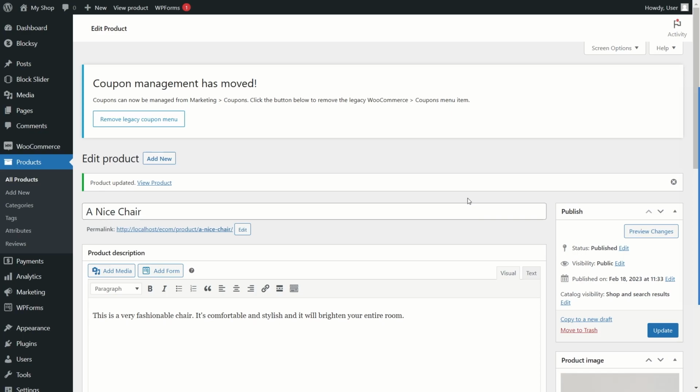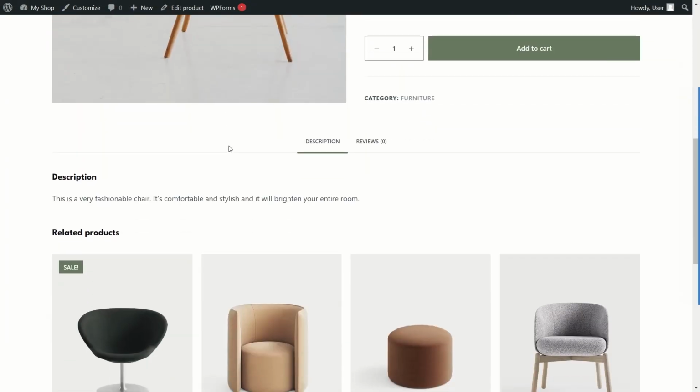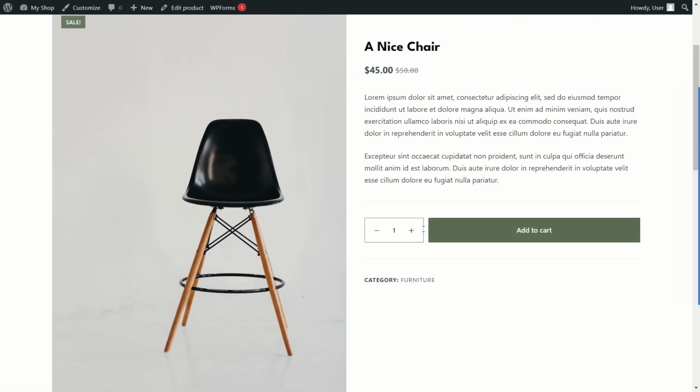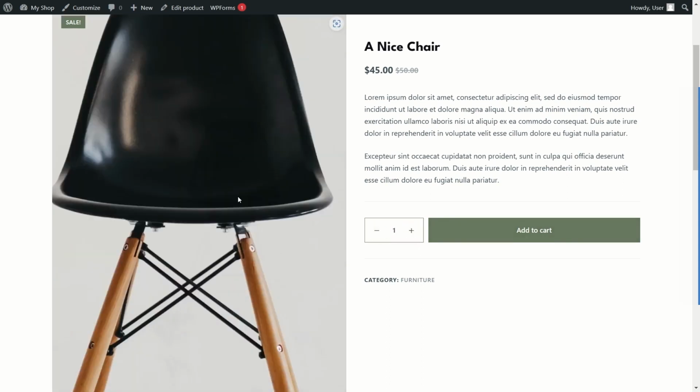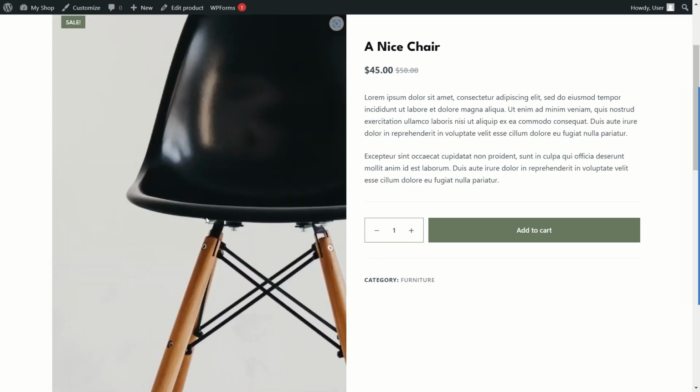And now let's take a look at our product page. Nice, it's looking a lot better. There's the description over here, and there's this short description. Now people can add this to the cart. So the category is there as well. So it's looking a lot better now.